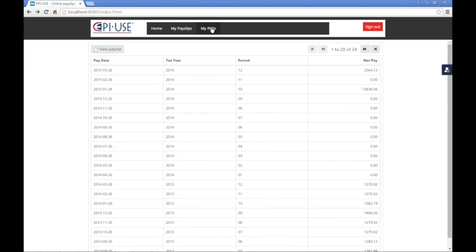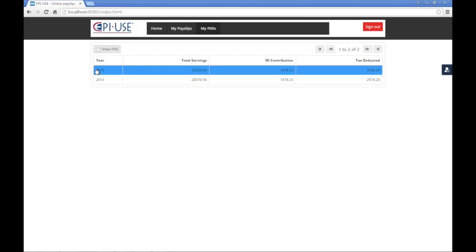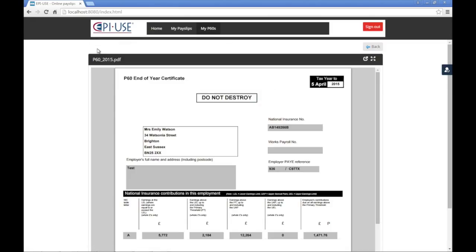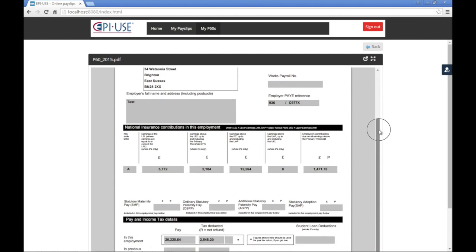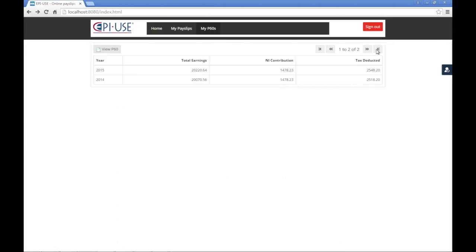The user can view their P60 by clicking the My P60s link at the top of the screen. On the list of P60s on the screen, the user can make a selection and click the View P60 button to see the PDF version with more details. Once again, the user can navigate back to the list of P60s, and after that review, also sign out of the application.